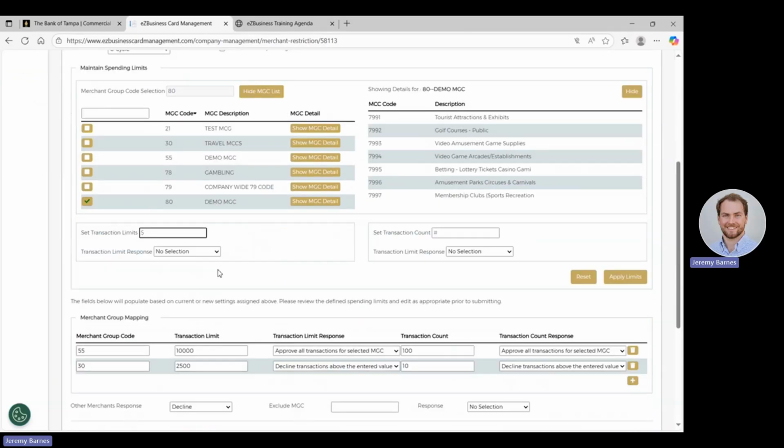This field here is going to be the limit per transaction. So for example, if you don't want them to be able to make any transactions, you could set that to 0 and decline. If you wanted them to be able to spend some, but no more than, say, 1,000 per transaction, you could input 1,000. And if you wanted them to only be able to do a certain number of transactions, so not the dollar amount, but the number of transactions, you would input that here.